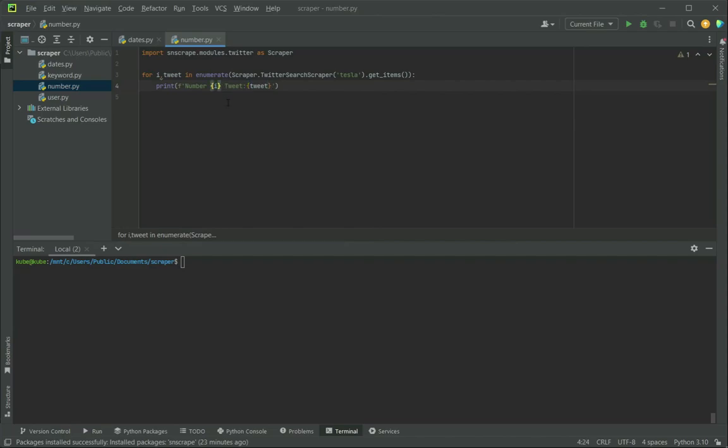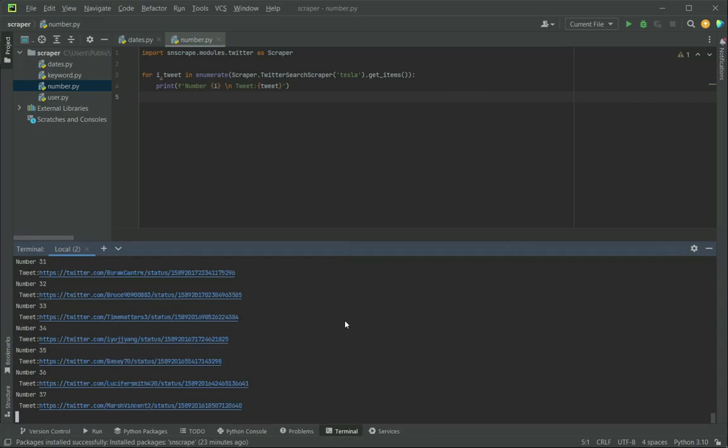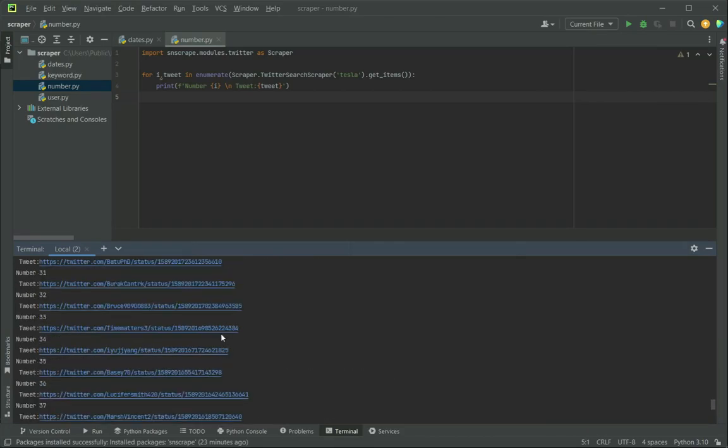Let's just package that up like that, and let's add a new line. Cool. Now let's run that, number.py. Let's run that and see what we get. Stop. Now you see we have this.